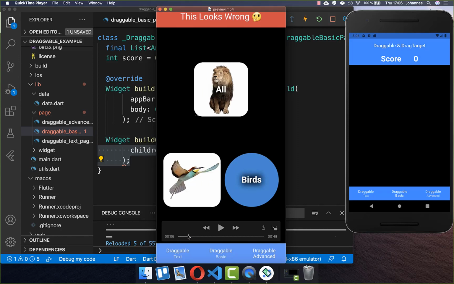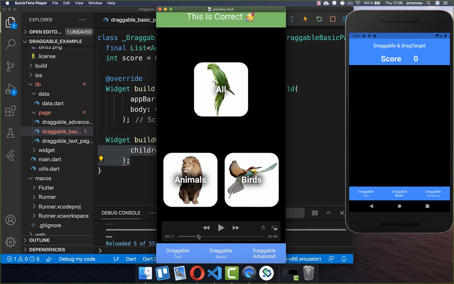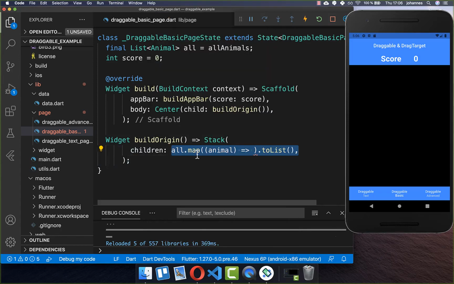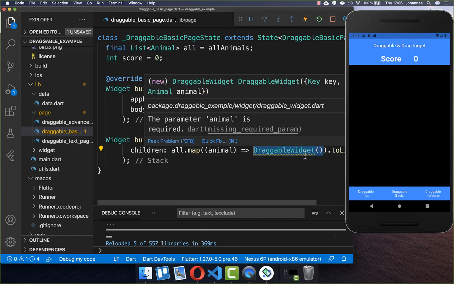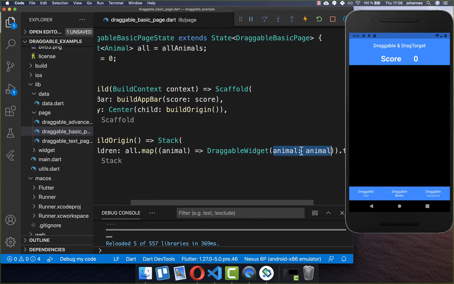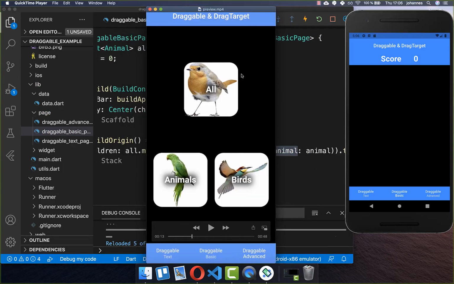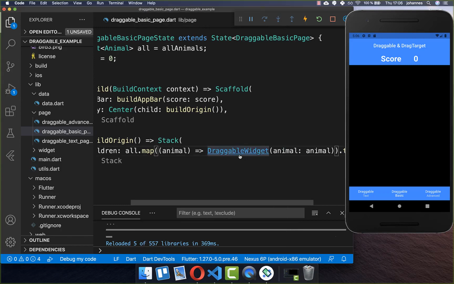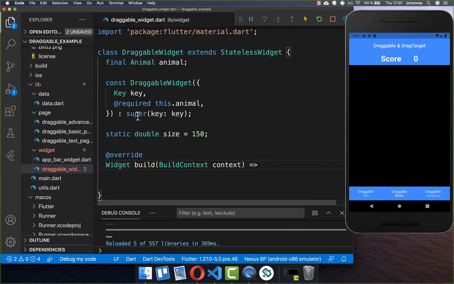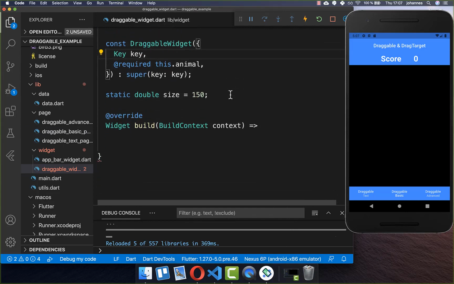And like you can see, we have like for each widget a different animal. And therefore we create here every time for each of these animals a new Draggable widget. And inside of this Draggable widget, we put our animal, which should be then displayed here within our widget. Therefore, we want to create right now this Draggable widget together. And within this Draggable widget, we get then this animal, which we want to display right now.